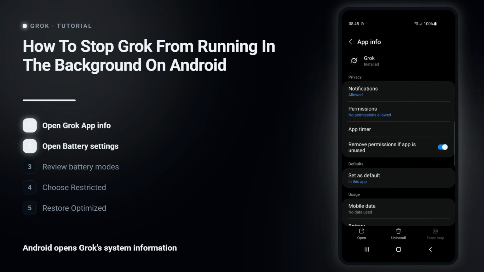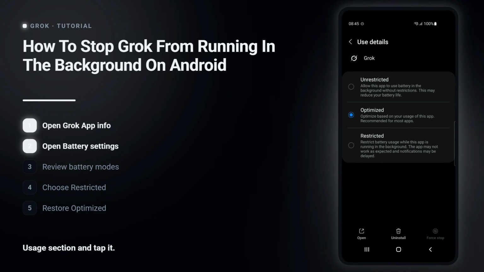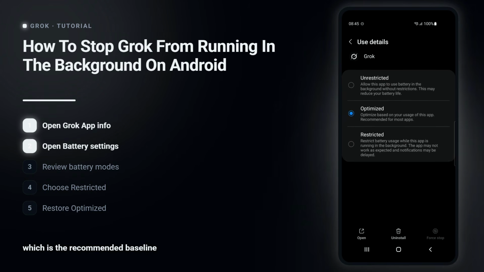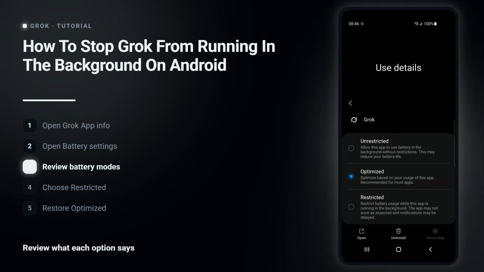Android opens Grok's system information page. Find battery in the usage section and tap it. The Use Details page opens with 3 choices. On this phone, Optimized is currently selected, which is the recommended baseline for most apps. Review what each option says before changing it.